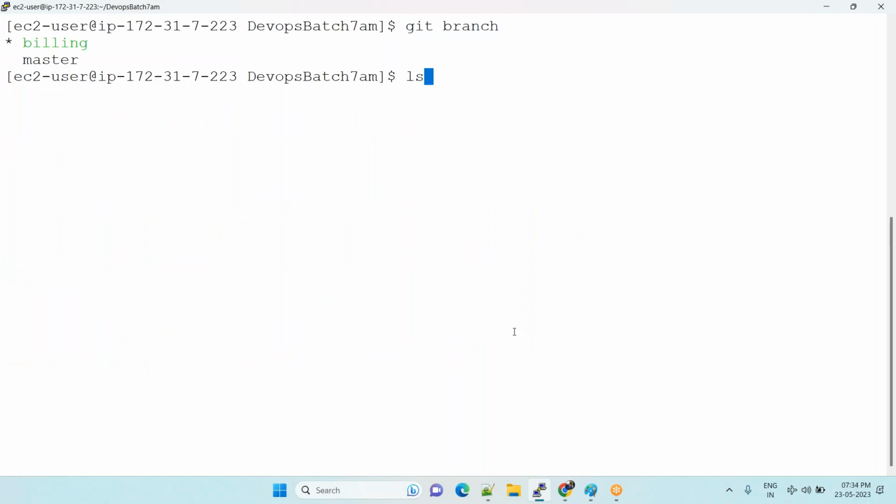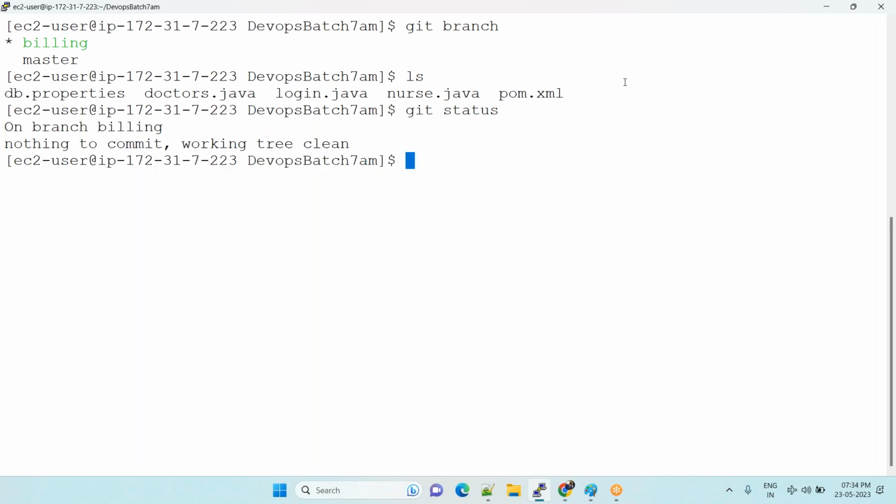Git branch, you type it. Okay, so now master and billing branch will contain the same kind of code. Currently I'm in billing branch. I will check the status. On branch billing, nothing to commit, working tree clean.